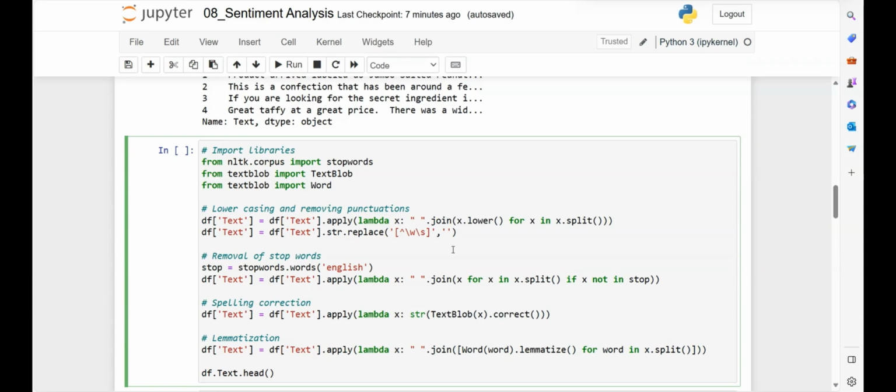Again, this is a regular expression. df['text'] equals df['text'].str.replace, converting the value data type to string and then using the replace method. This is a regular expression for anything other than words: backslash w means word, backslash s means white space. So other than words and spaces, if you have anything, you make it empty. That means it will give us pure words.